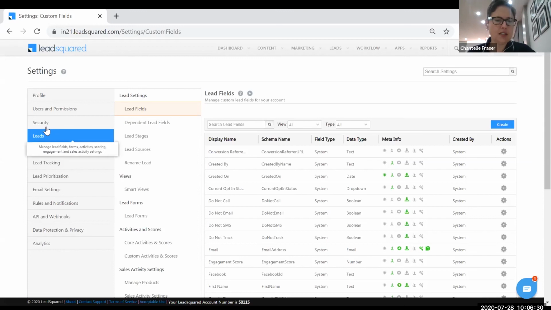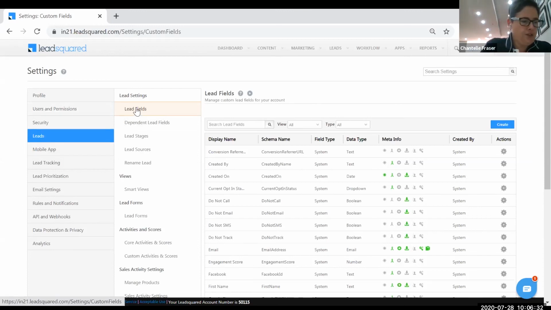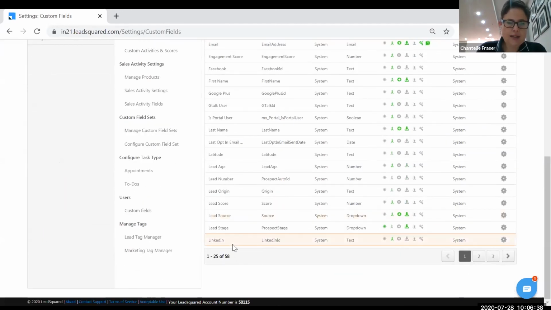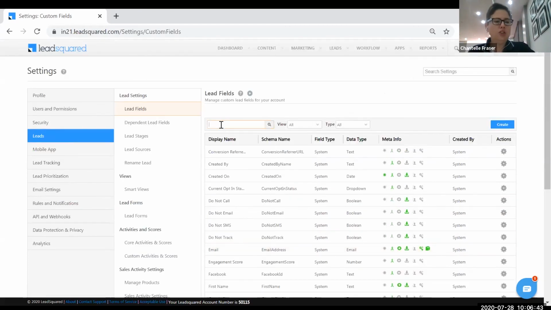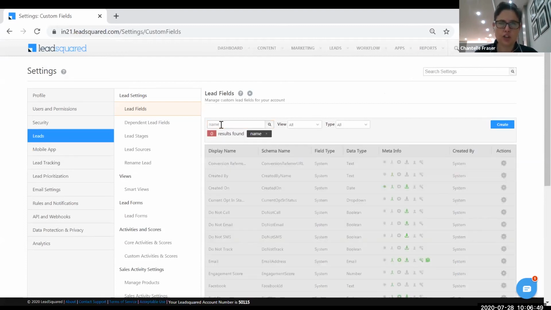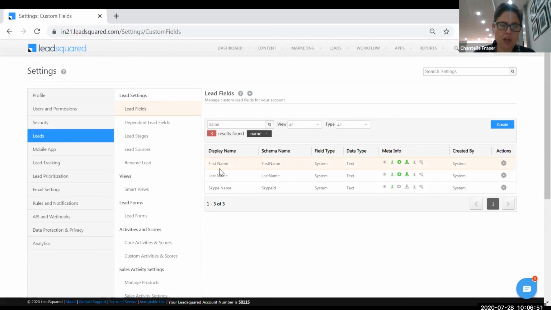If you want to add lead fields, I first want to show you that LeadSquared gives you a number of customized lead fields that are available. So if you wanted to check what fields exist to capture people's names, first do a search here and type in the word name. You will see in this case that there's already a field for first name, last name, and Skype name. So you don't have to create that.